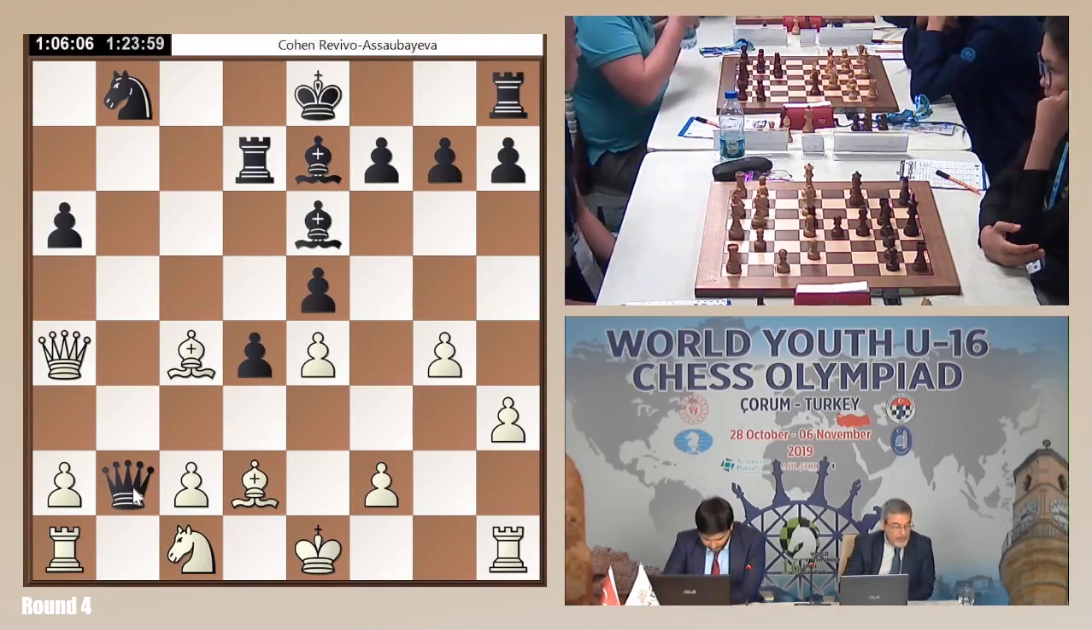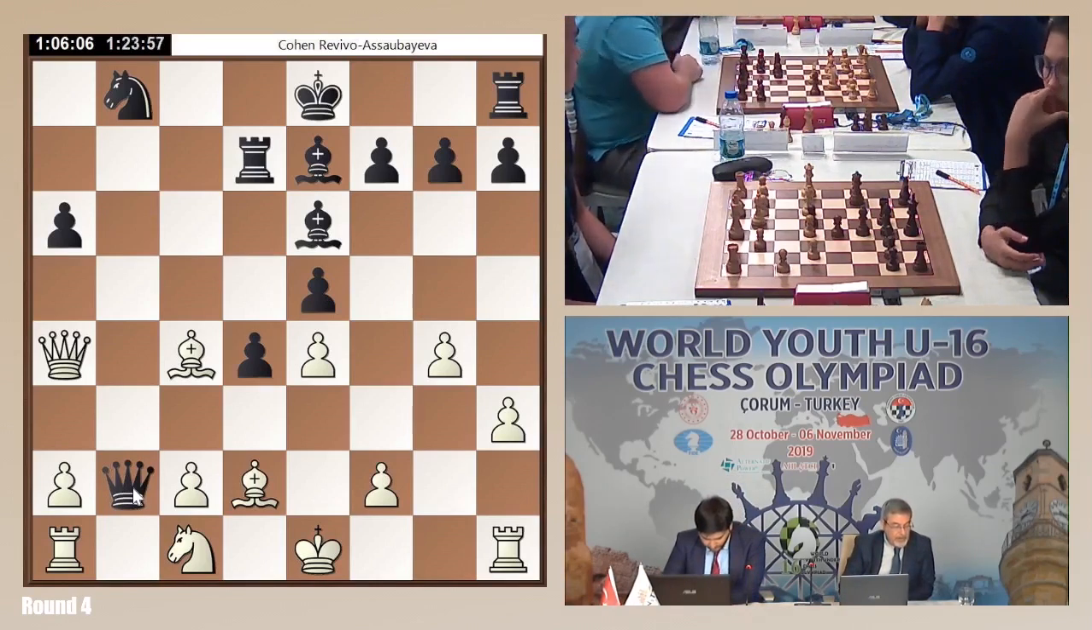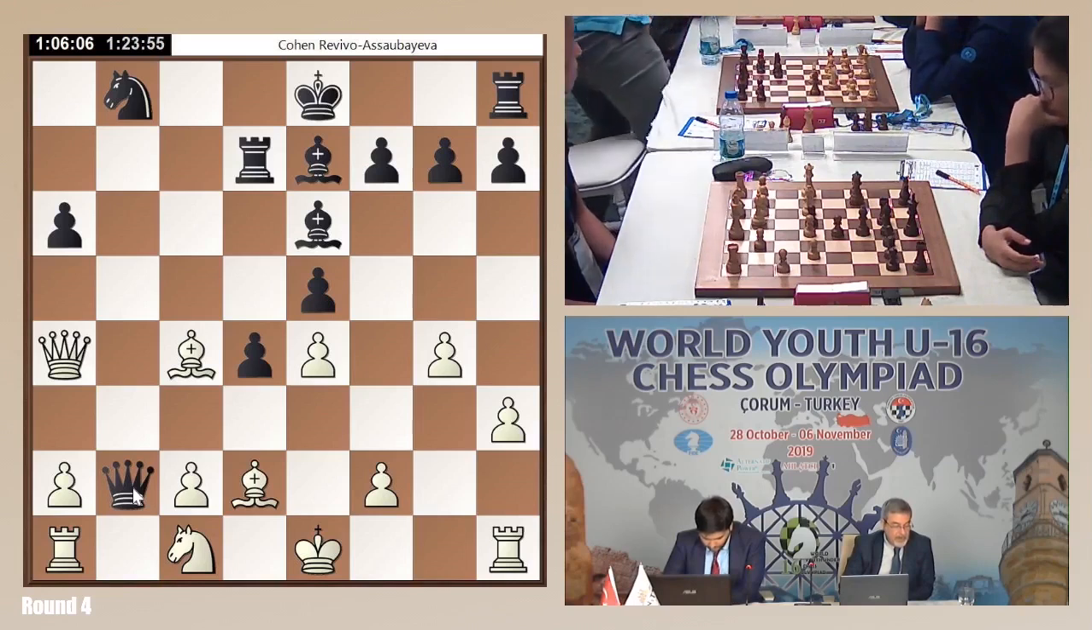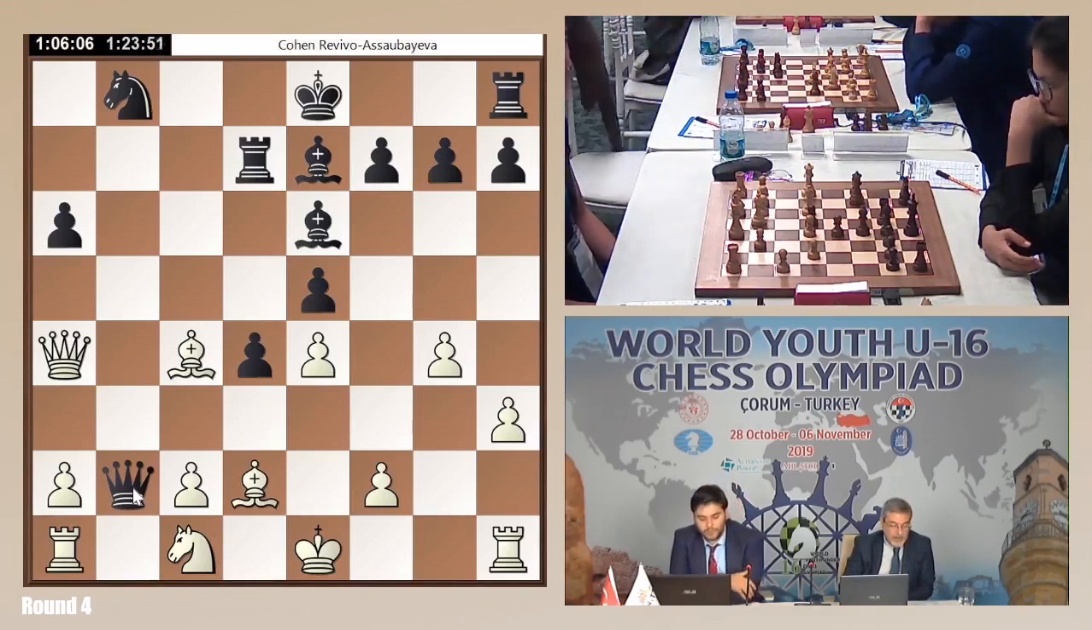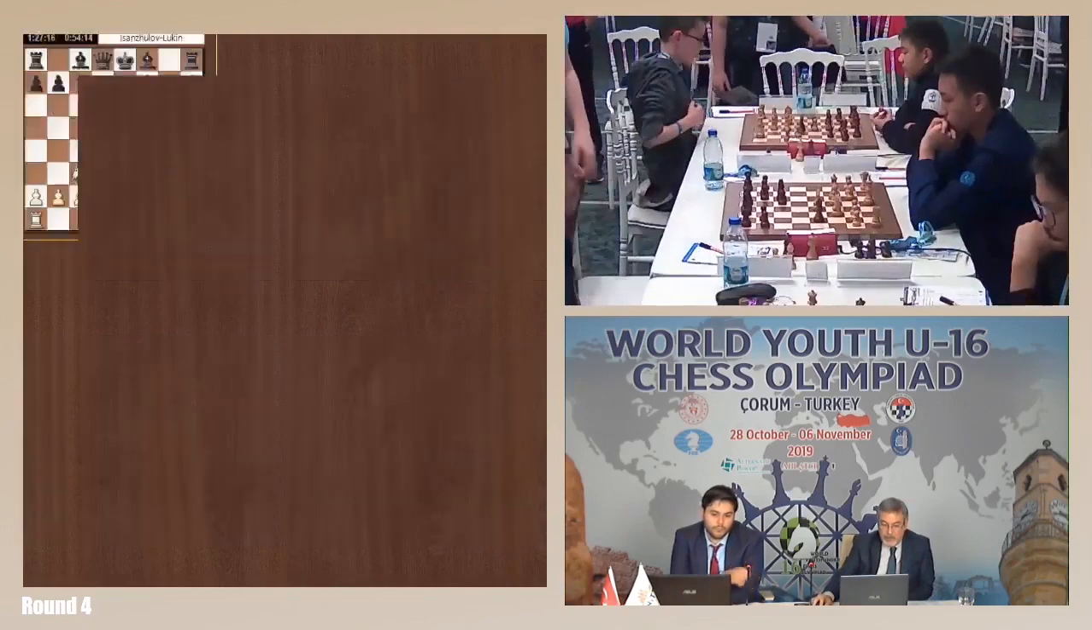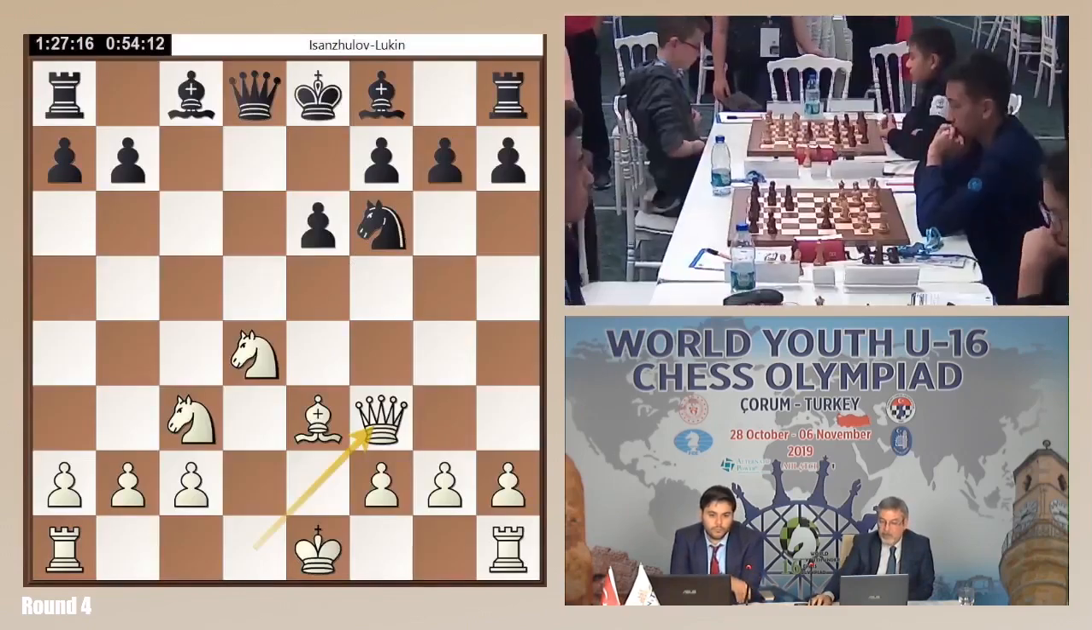Let's go to the third board of this match. FIDE master Aristan Isanzulov from Kazakhstan is playing versus Elisha Lukin from Israel. So what's going on here? Isanzulov, Lukin.